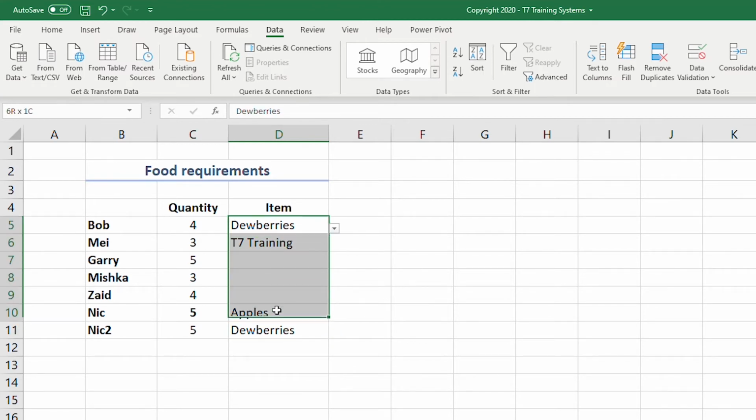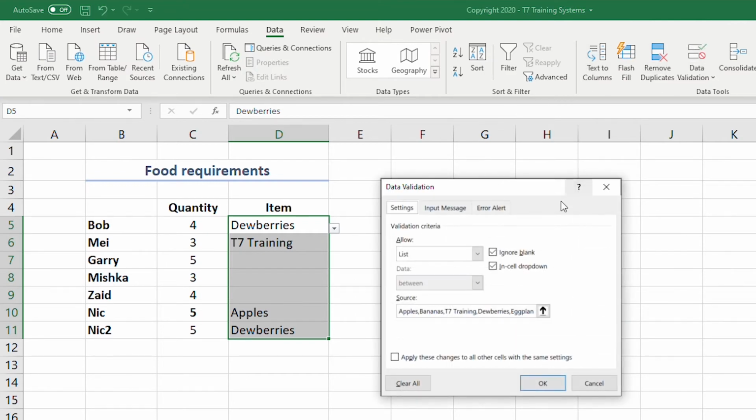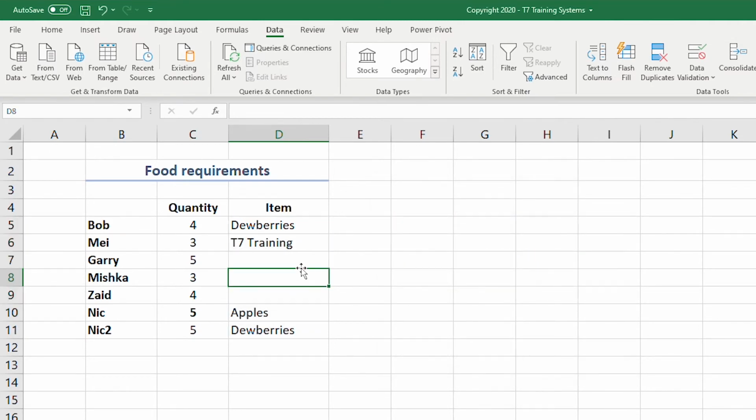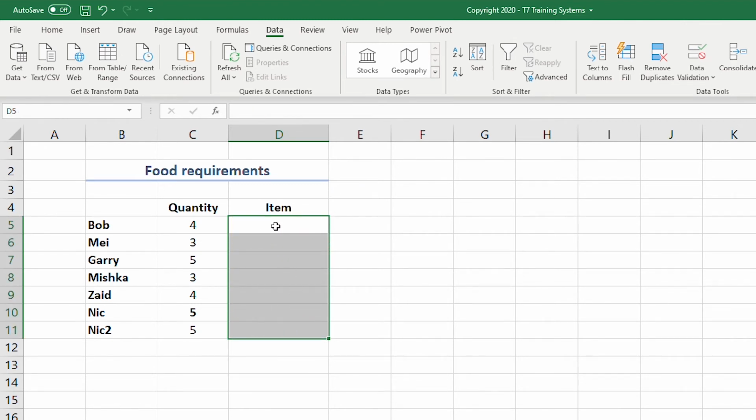If you want to get rid of the drop-down menus, select them all first, press the top half of the Data Validation button, click Clear All, and then click OK. That deletes the drop-down menus. It doesn't delete the data. If you want to delete the data, just select those cells and press Delete on the keyboard.